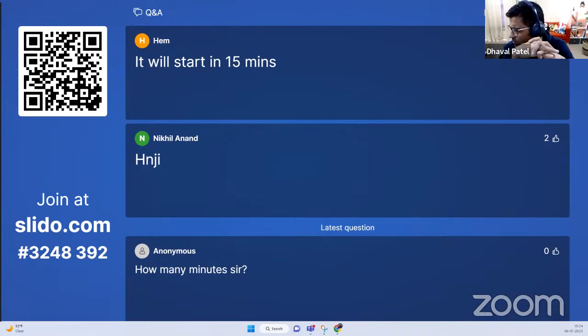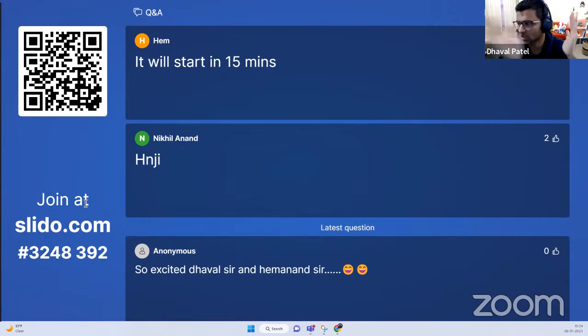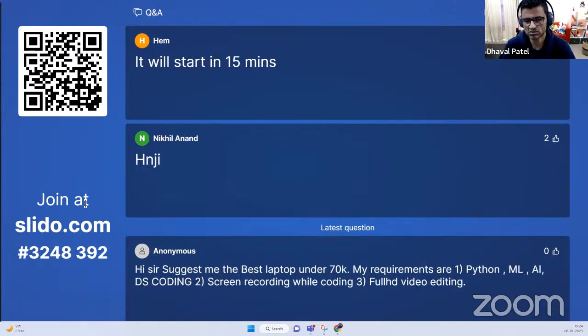Okay, QR code gives 403 error. Folks, is everyone facing the 403 error or just Daniel? If you are able to scan the QR code and go into the Slido quiz, then post in the live chat box.